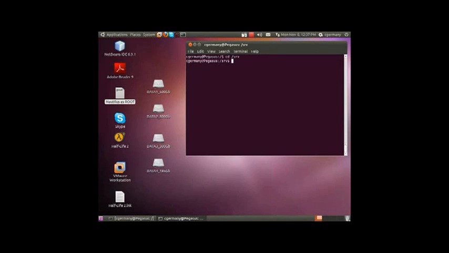Now, by default, most of your services are created in /srv. So, for instance, there's FTP. But Apache is sort of the exception to the rule, at least by default. It creates a directory in /var.